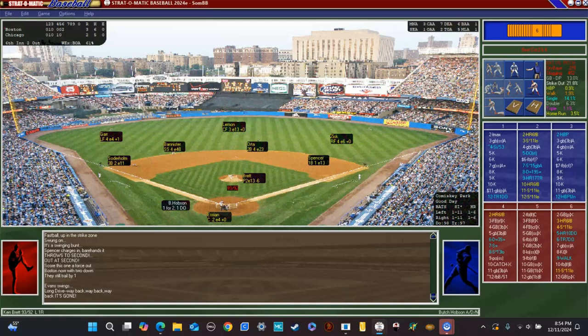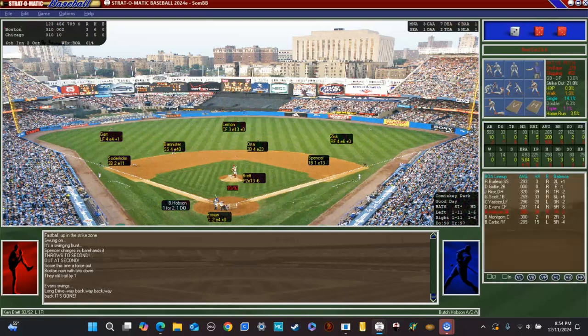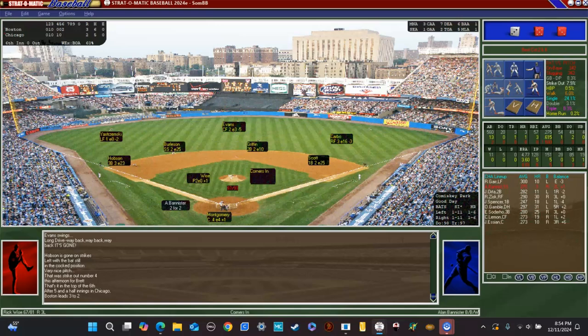Hobson up there now, 1 for 2 with a double. And he takes a called 3rd strike. But damage done as Dwight Evans hits a 2-run homer to give the Red Sox a 3-2 lead as we head to the bottom of the 6th. So Wise now with a 3-2 lead.